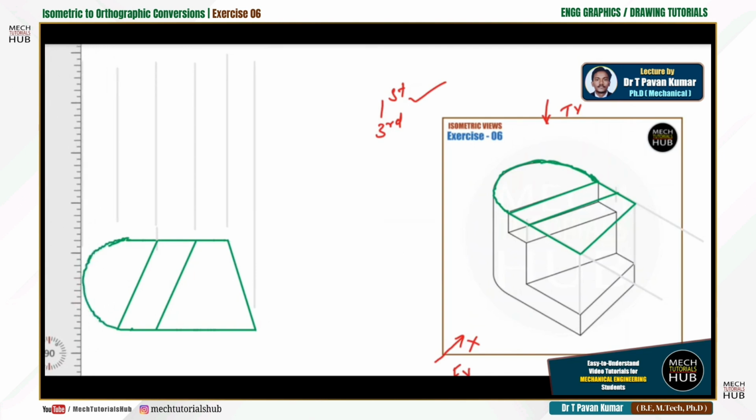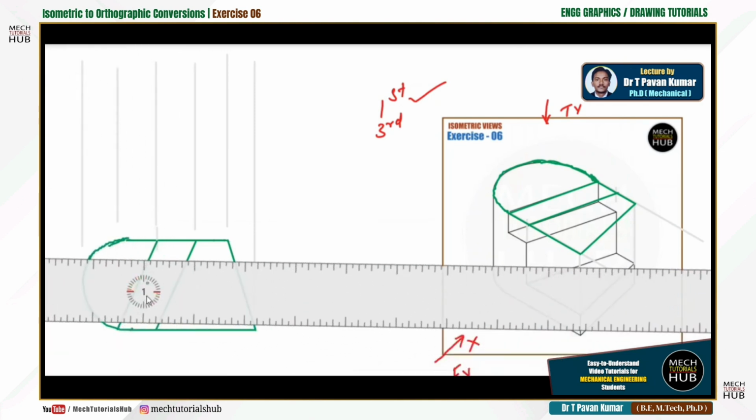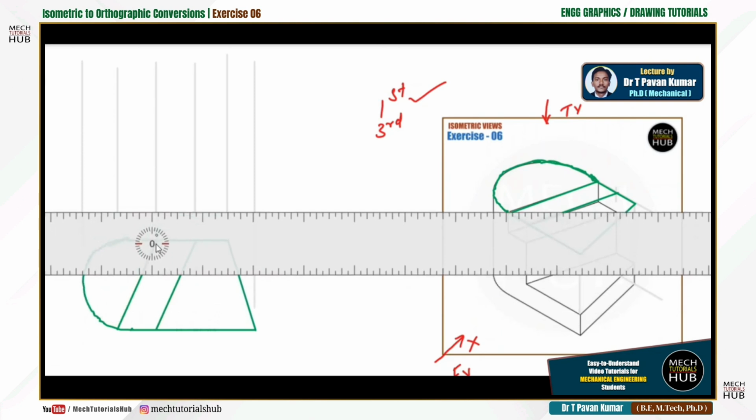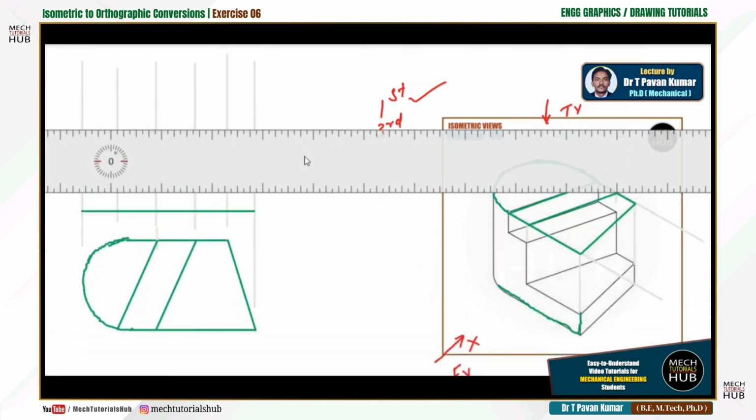Now rotate the scale of the drafter to 0 and draw one horizontal at some offset distance. I'm trying to draw a horizontal. This time I'll just take a 2H pencil. This is fine. Now this horizontal is nothing but the bottom horizontal, this one. Alright, and we need to follow this height of 10 or 20 or 15, whatever is given. For that I'll just consider it as 10 mm.